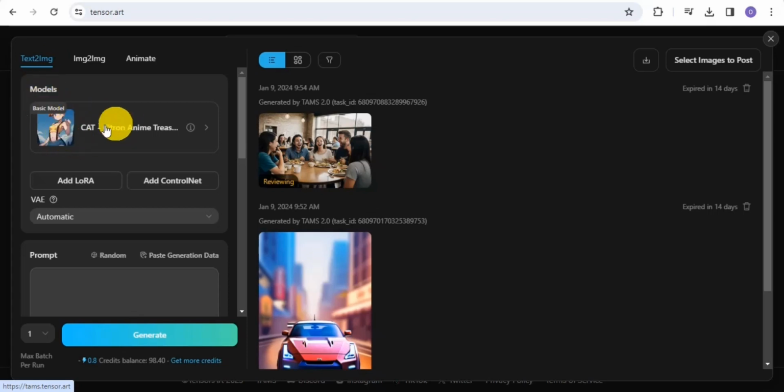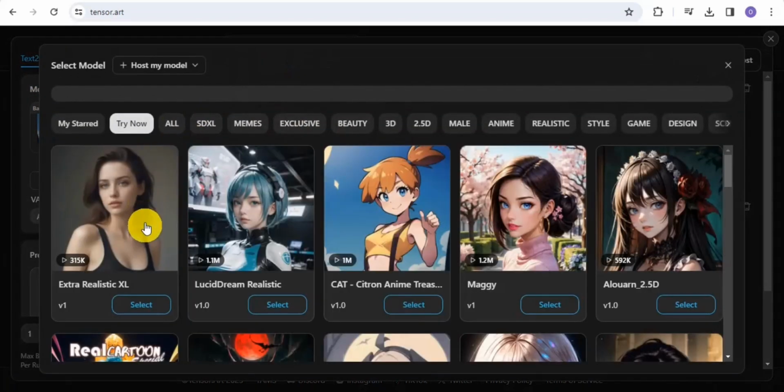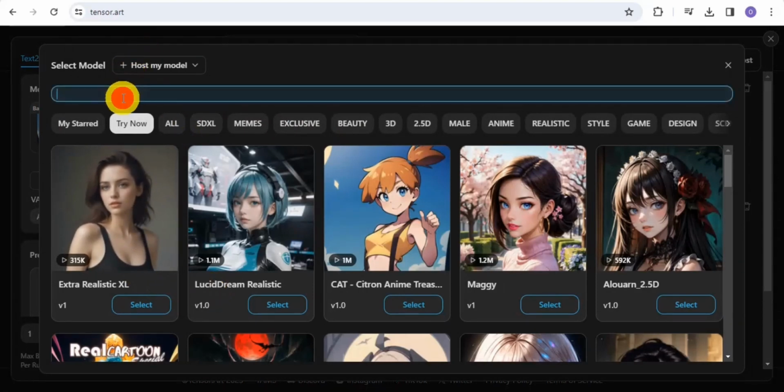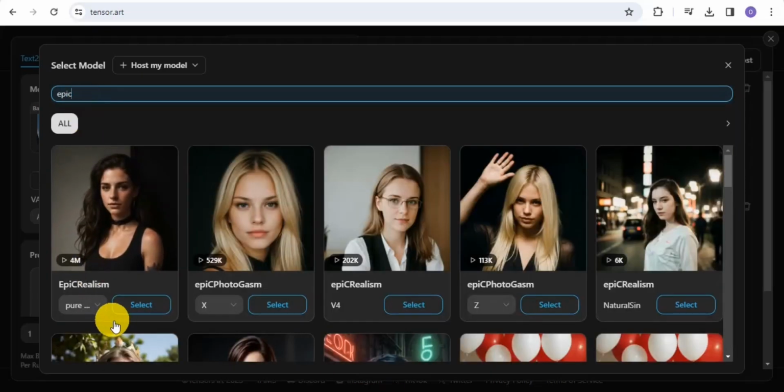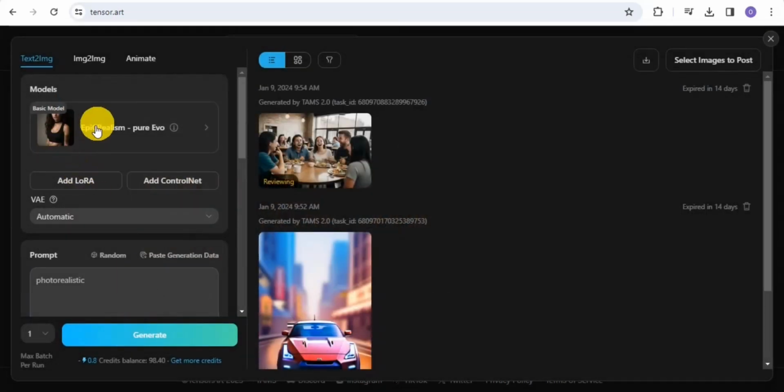Alright here guys, we want to simply just select our model. You simply tap on it right there and you want to simply select your model. So right here guys, I'm going to make use of Epic Realism as my model right here guys. Just going to load up. So this is it. You go on to select, that is the model we want to make use of for the course of this video.